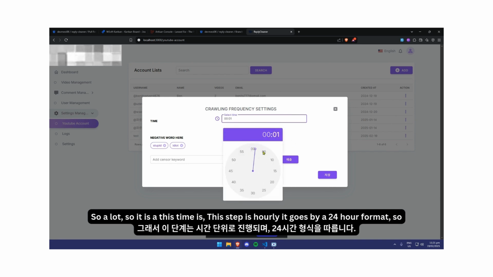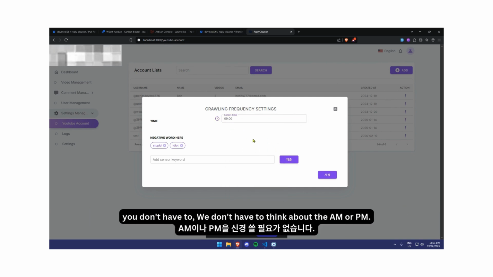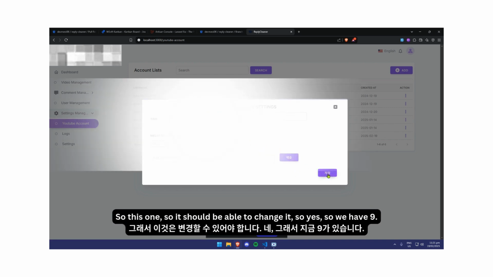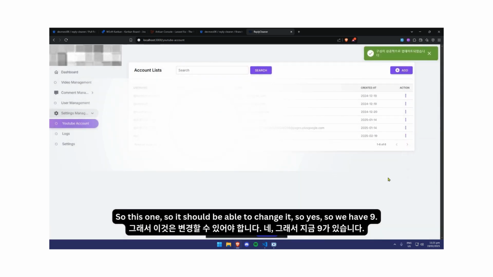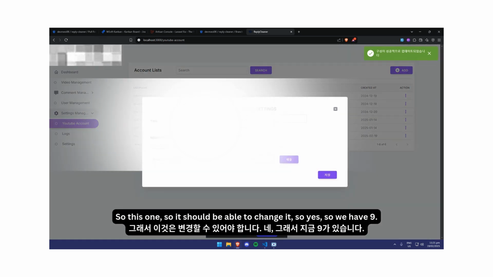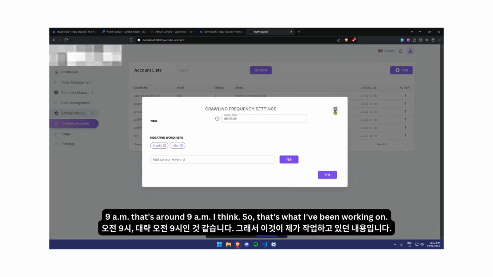This time is hourly and goes by a 24-hour format, so you don't have to think about AM or PM. If we edit this one, it should be able to change to 9. So yes, we have 9 a.m. It's around 9 a.m. I think. So that's what I've been working on.